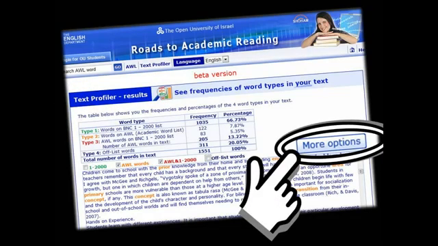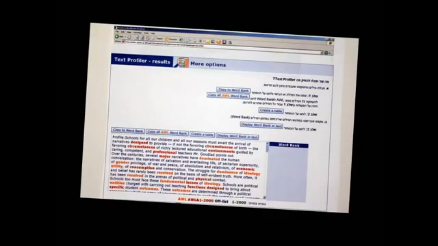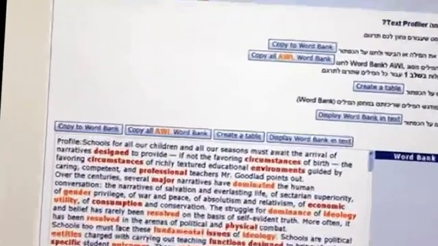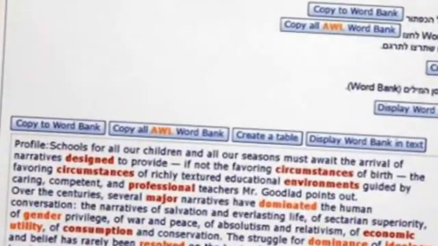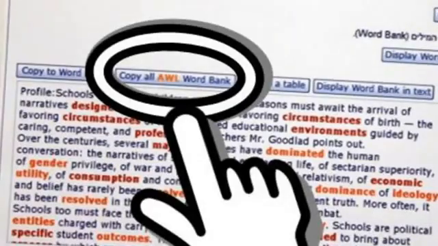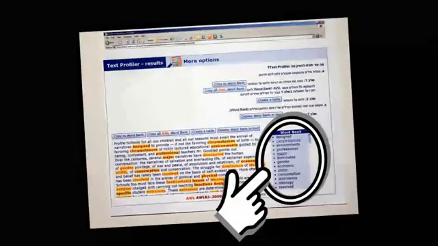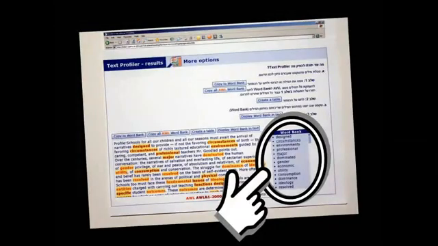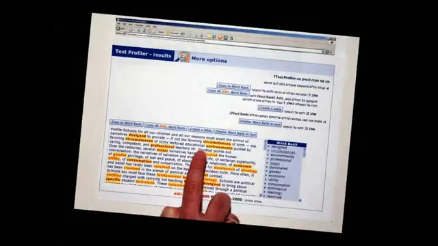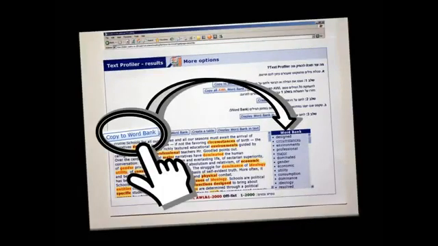Starting from the profile, select More Options. This takes you to a new screen. The options are listed just above your text. If you select Copy All AWL to Word Bank, then Rhodes automatically copies all the AWL words in your text to your Word Bank.